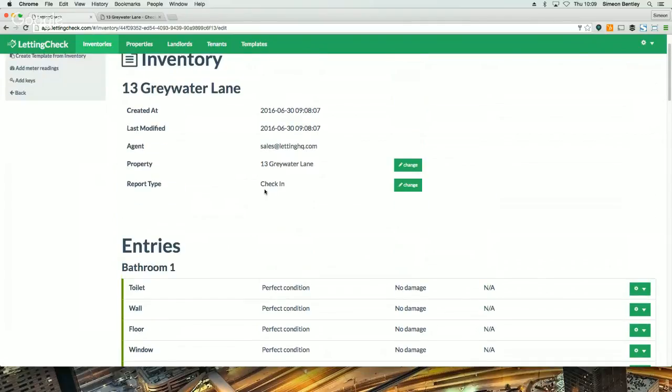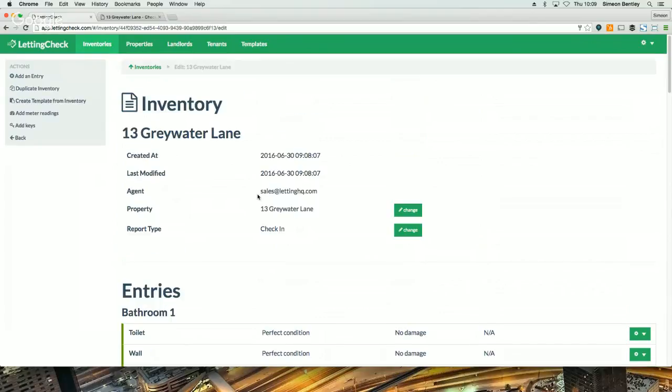Okay, so let's say that the tenant's lived in the property for 6 months now, and we want to do a midterm inspection. Now again, we could start the inventory from scratch, or we could even use a template, and that would speed it up a lot more. But I think the biggest time saver here is if we take advantage of duplication. And what duplication basically does is make an exact copy of the reports that we're on now. So we're looking in this grey box on the top left.